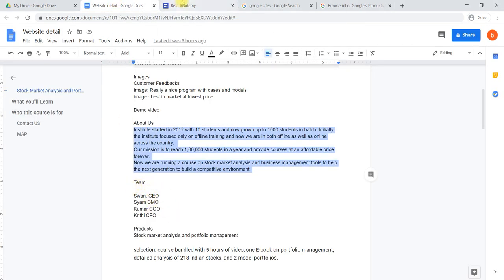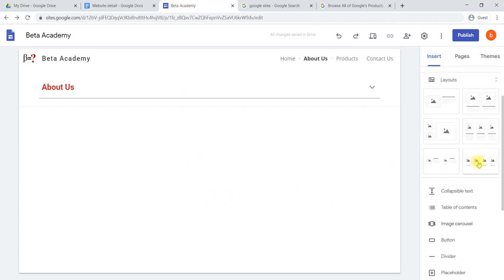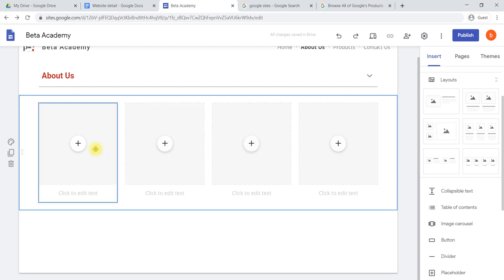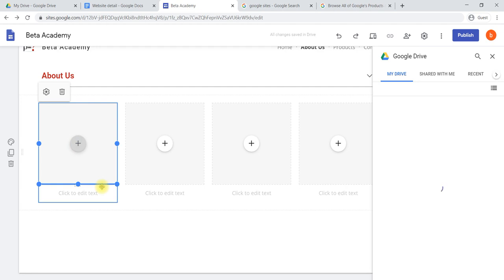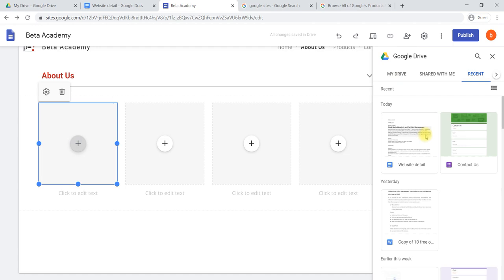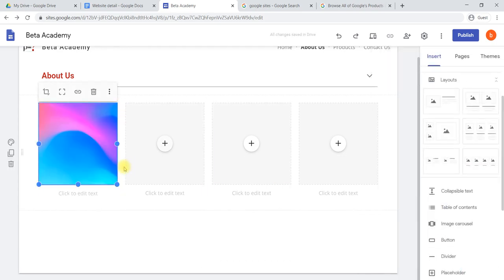Okay, to add a team, which layout will we select? We will select this particular layout to add a team. Selected. Now we'll select an image from here. I'm just showing one image uploading. For all of them you have to do the same thing. Select from Drive. Recent. You can select any one. For demo purposes, I'm using this one.